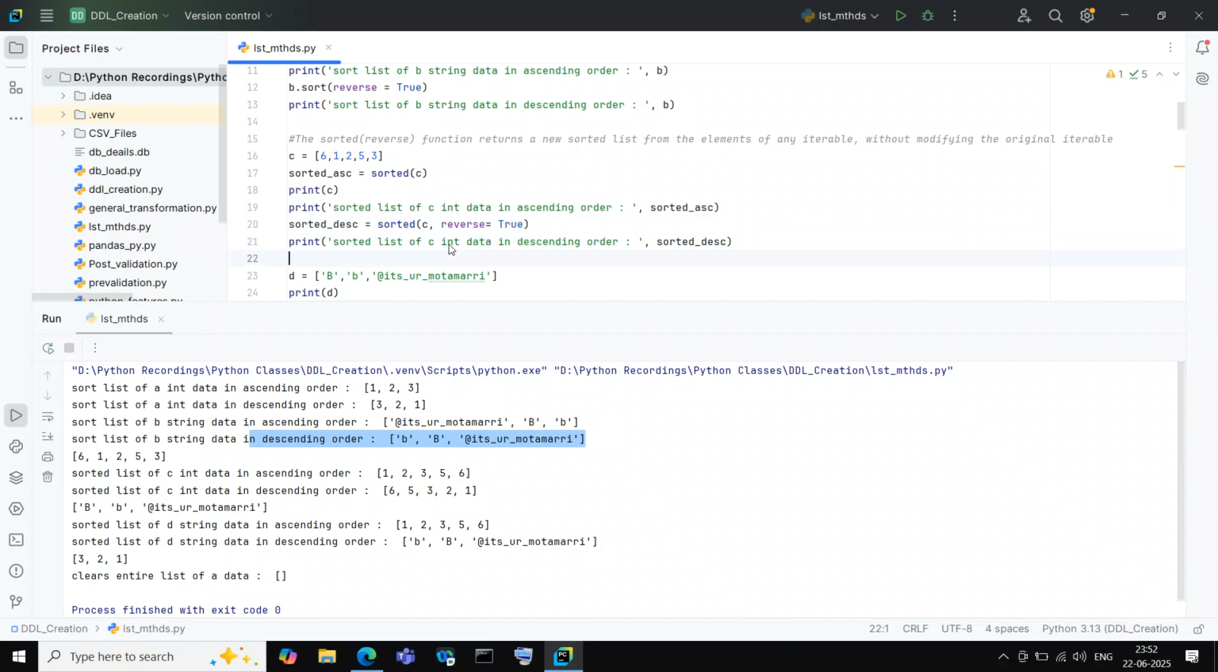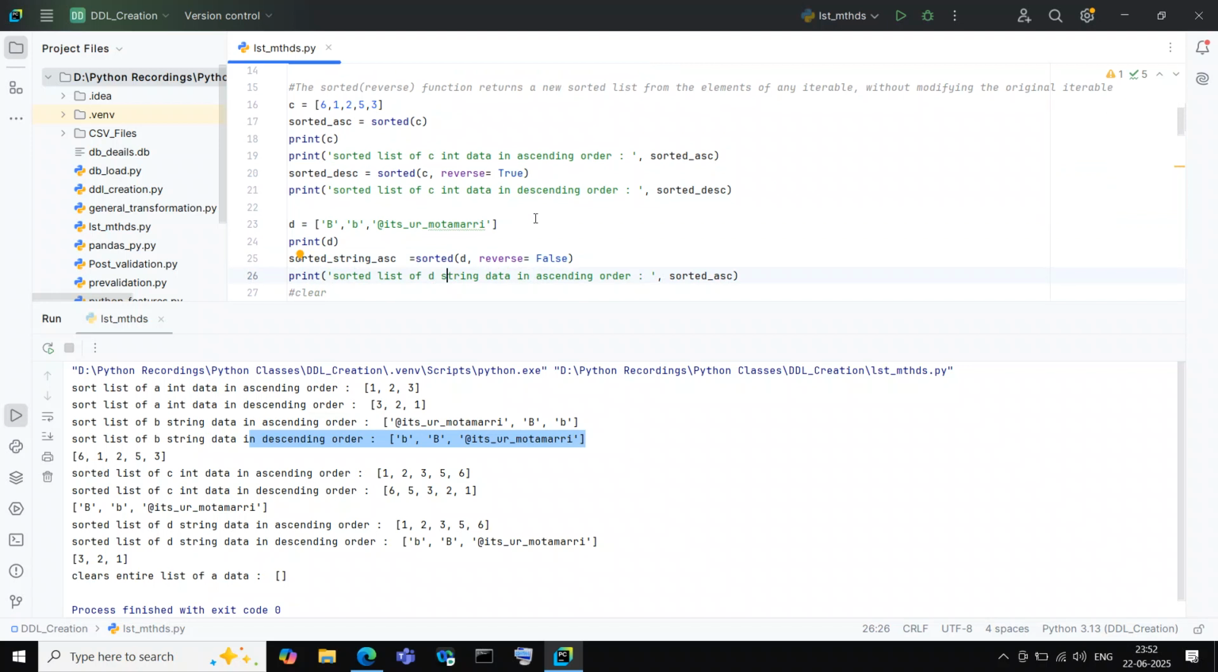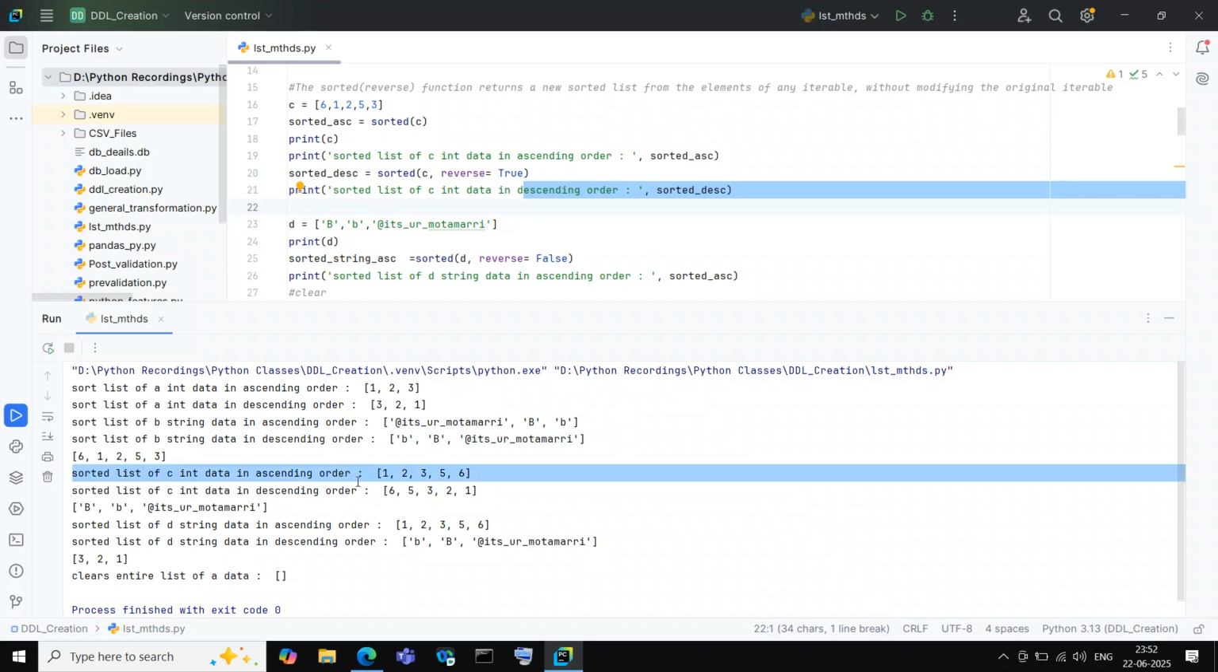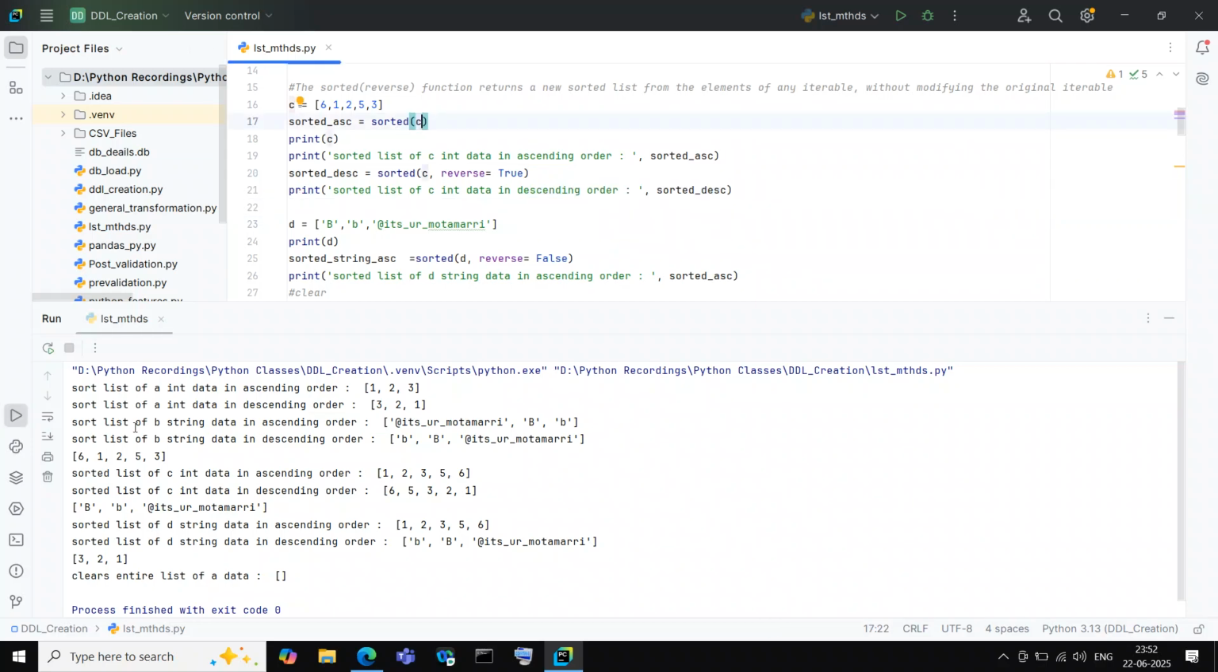Likewise here also we can work on a list of string values. If you see sorted list of C int data in ascending order, it is 1 2 3 4 5 6. Here I am not giving any reverse parameter. Then sorted list of C int data in descending order, integer data. Here I am using reverse equal to true, which means it is in the descending order.